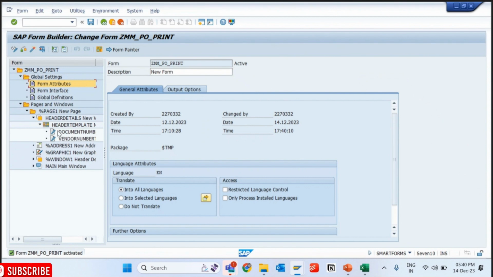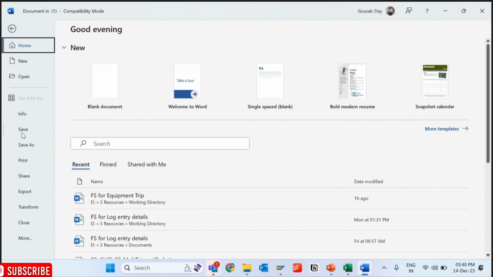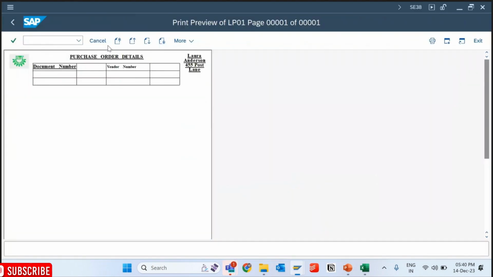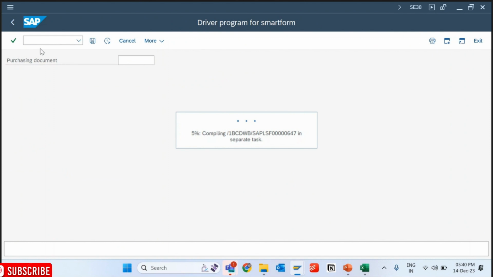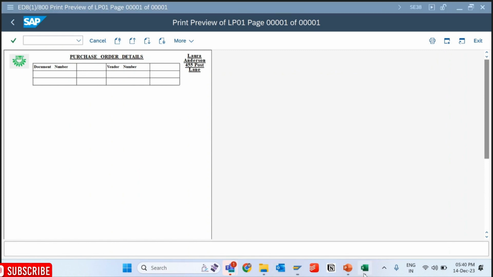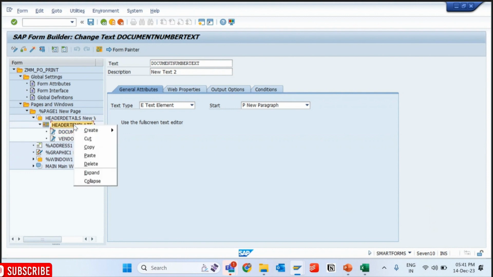Document number, and here N0. Okay, document number and document vendor number. Okay, the next thing is the document date. So what I have to do, I have to create another template text.